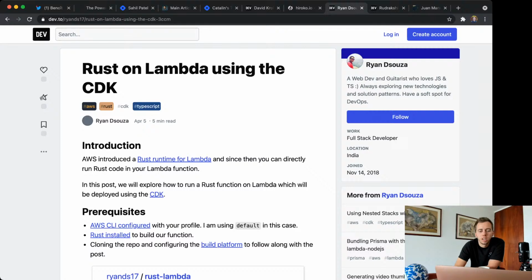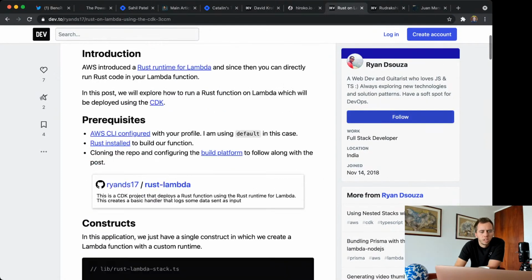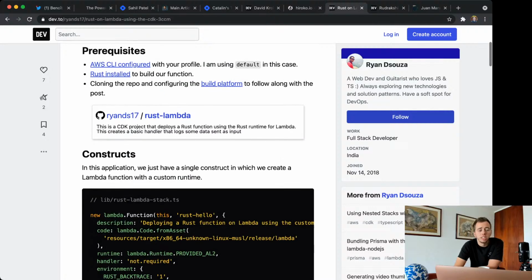So Rust on Lambda using the AWS CDK. I actually have never written anything in Rust, so I might slow this video down slightly because I don't know what even Rust looks like.